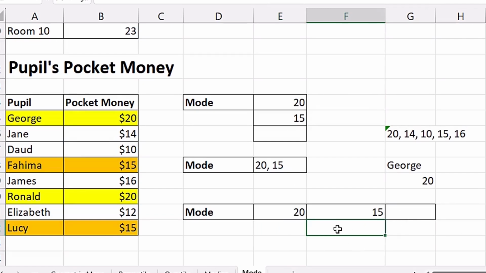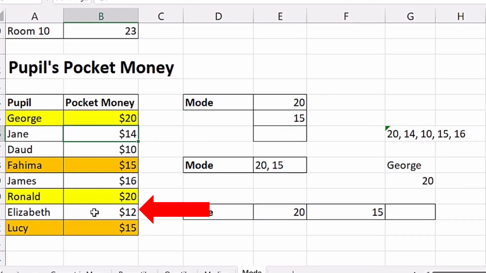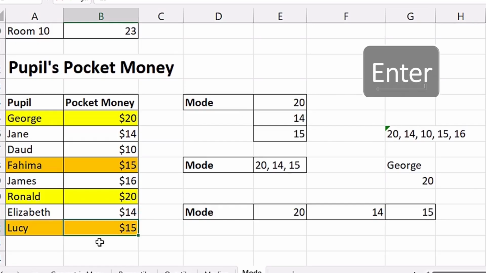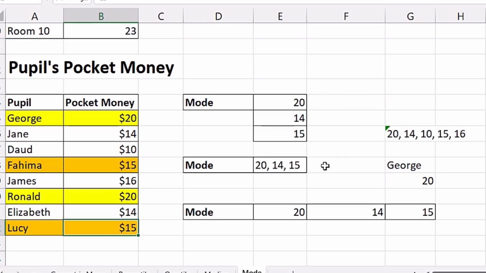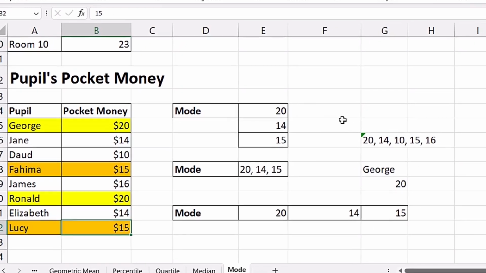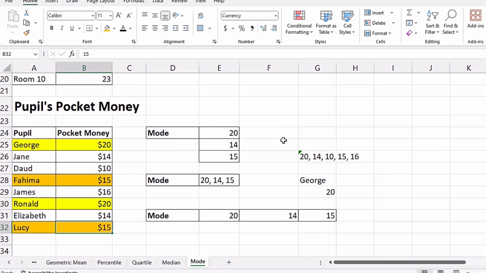And this one is actually dynamic. Like for example, this is $14. If I decide to come to Elizabeth and change the pocket money to $14, this will make our dataset have three mods. That $14 will also be among the mods. If I hit enter, you can see all three mods are working very well. So that's actually how you can display the mods if your dataset has more than one mod.